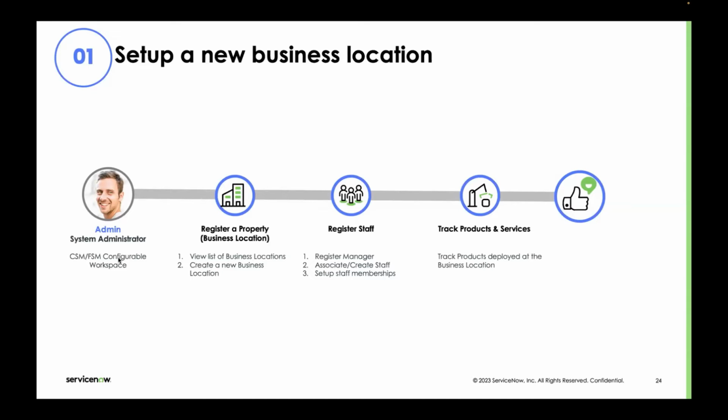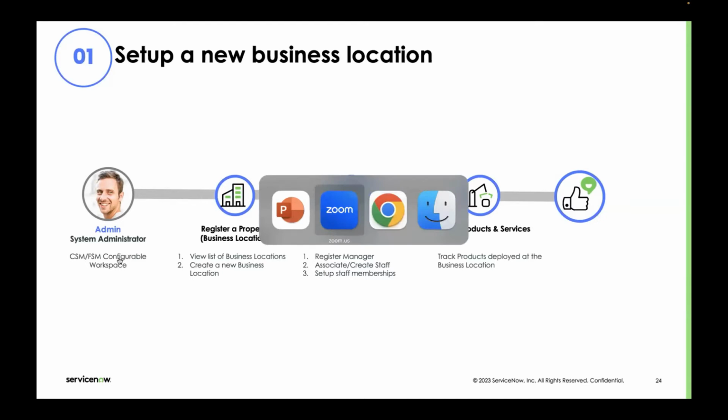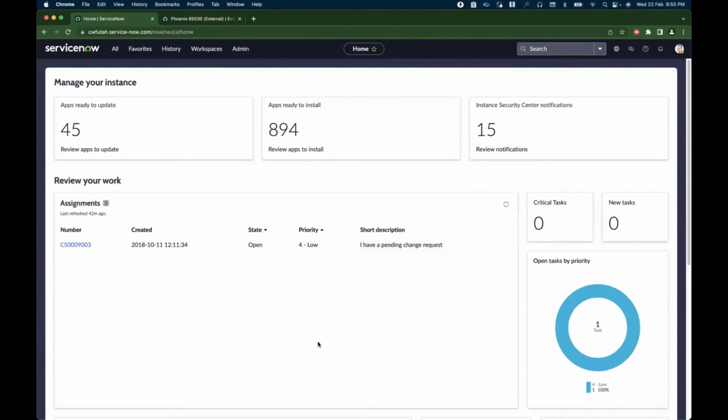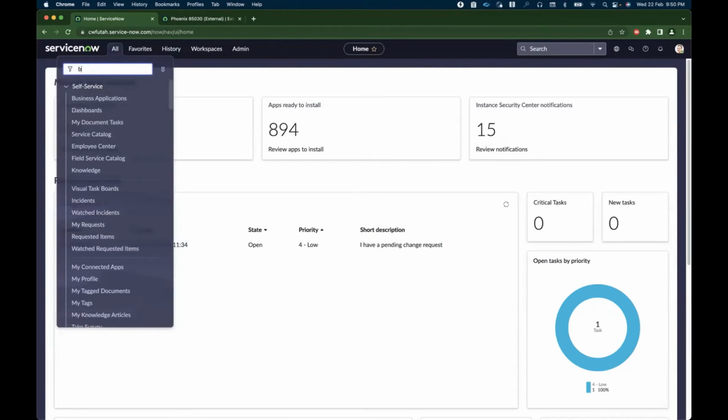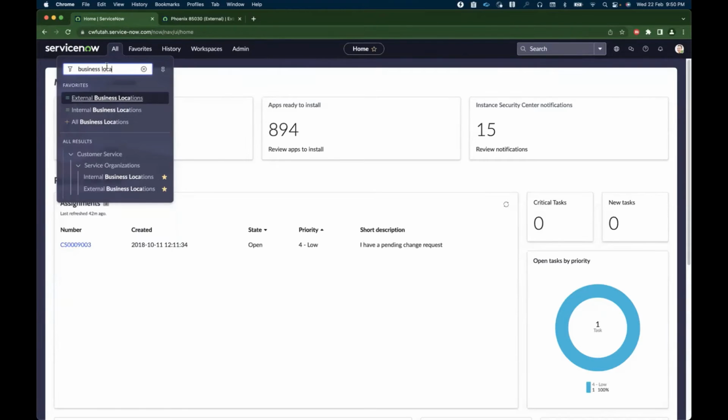This is a person who will set up the business location. Let me go to the admin screen. Here is where the admin gets in. He can see the business locations. You can type in business location.